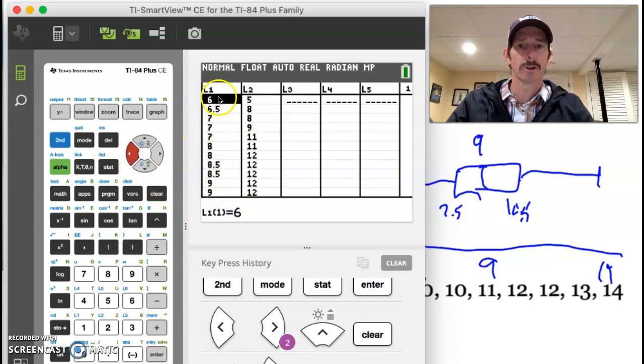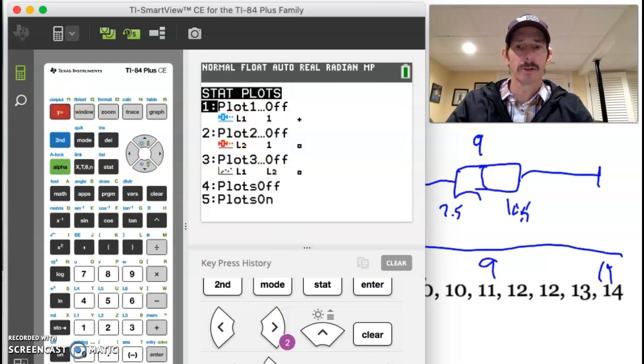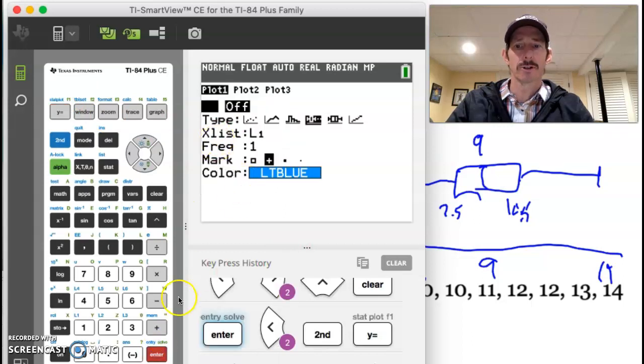So I've put our shoe sizes in list 1, and if I want to make a graph of this, I come up here, just like we did a graph for the histogram. I'm going to hit second y equals, which is our stat plot button, and I'm going to hit enter. And I'm going to turn the plot on. And notice here are our graph options.